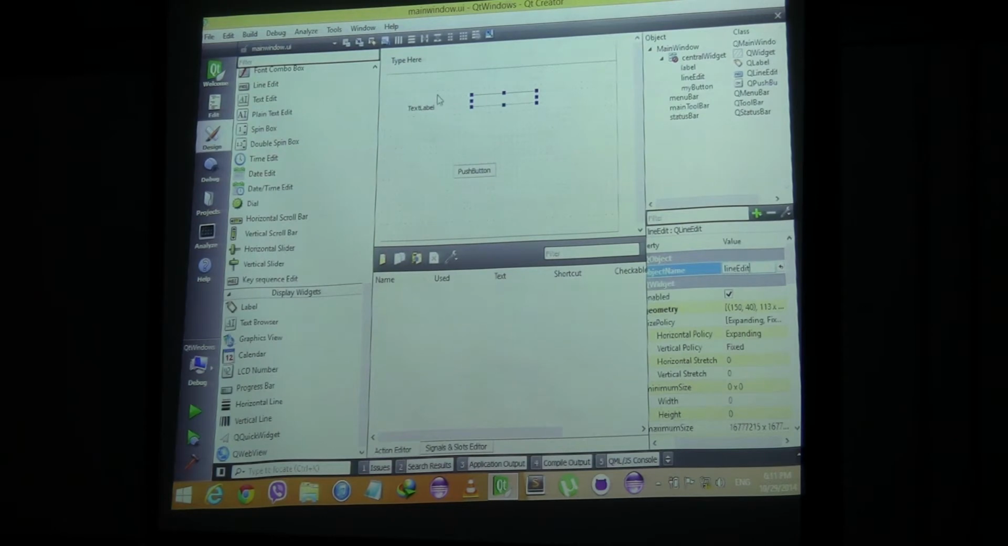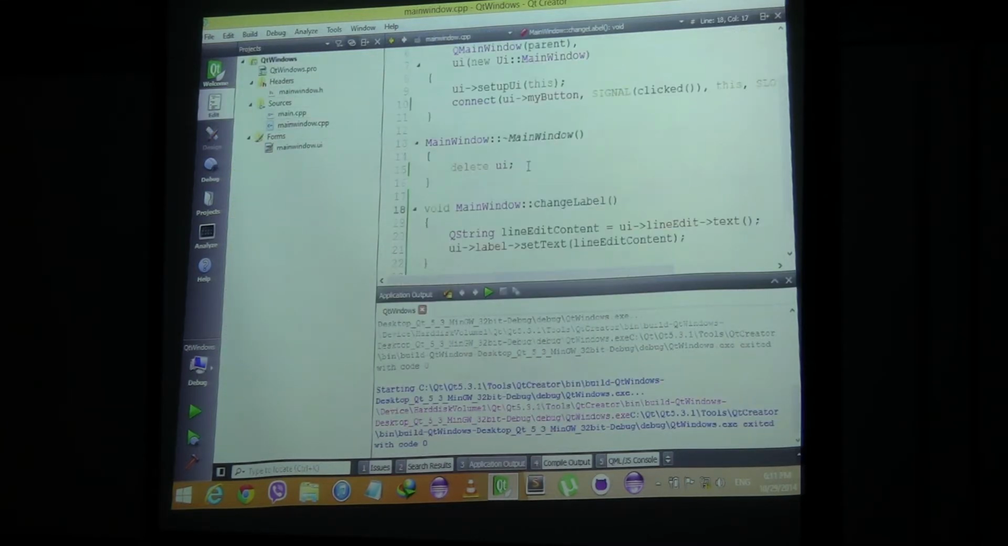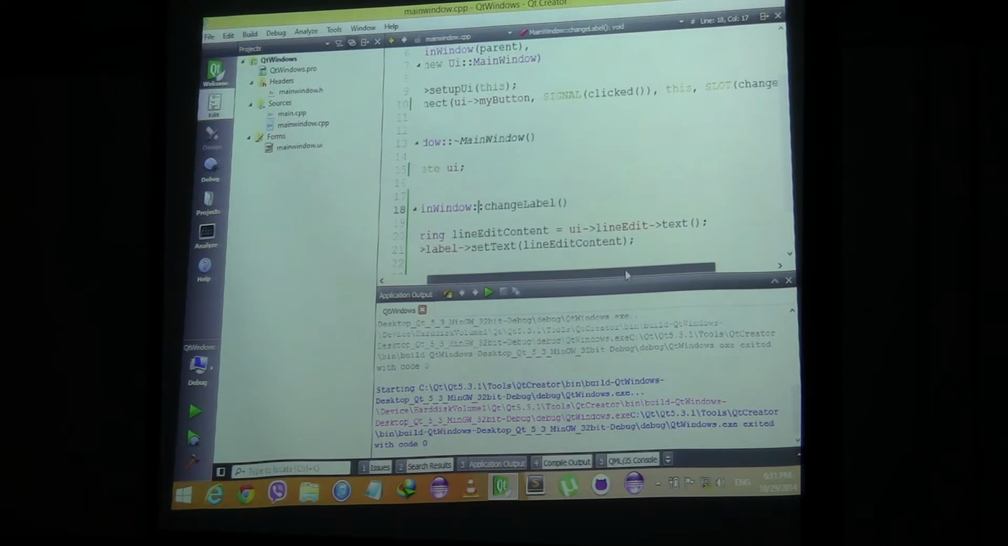Okay. Now let's see how we can open another form or another window. Make sure you have this code working first, and we'll proceed.